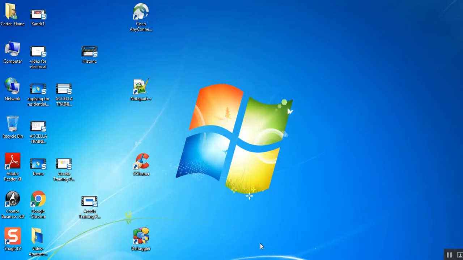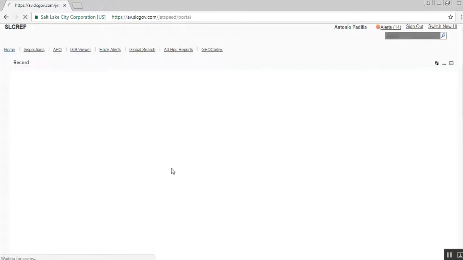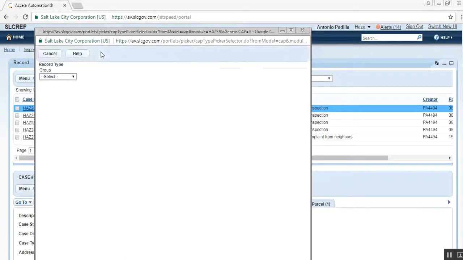Okay, now that we have responded to the tenant's complaint within 24 hours if possible, of course, I will show you how to create a case in Accela. First of all, you will want to log in using your regular credentials, and because I'm really cool, I let Google Chrome remember my login. We start by clicking New, and we will now select our record type. In this case, we will be using Hayes/Housing.